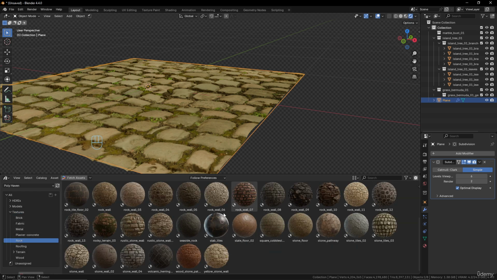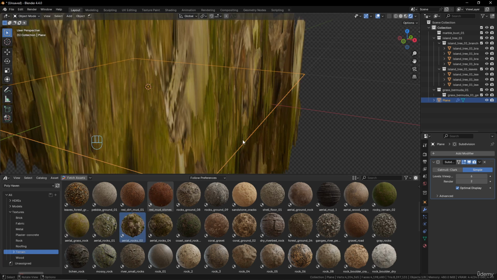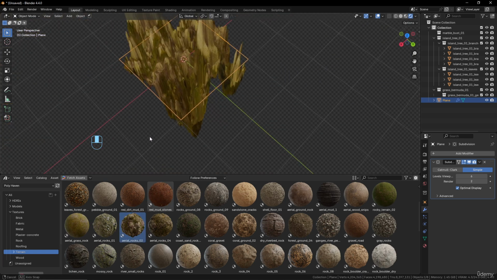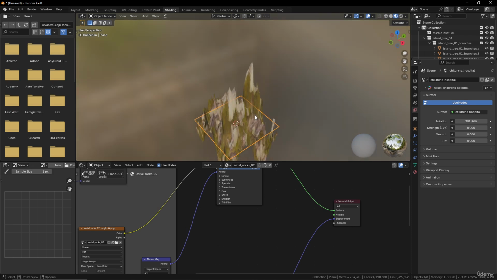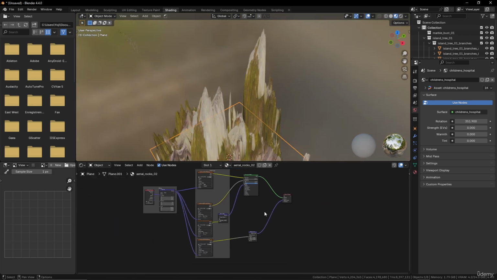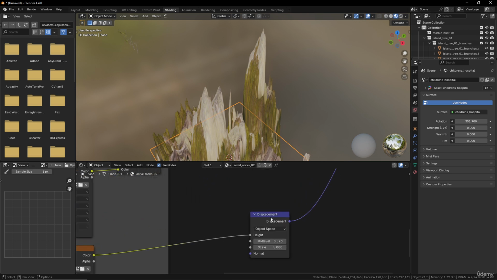For example, let's go with rock, or maybe terrain like that. And if you click and drag just like this, it will take some time to handle, and maybe the strength of the area rock is too strong. So you go to shading here, and it's simple materials, exactly the same that we used, as you can see.